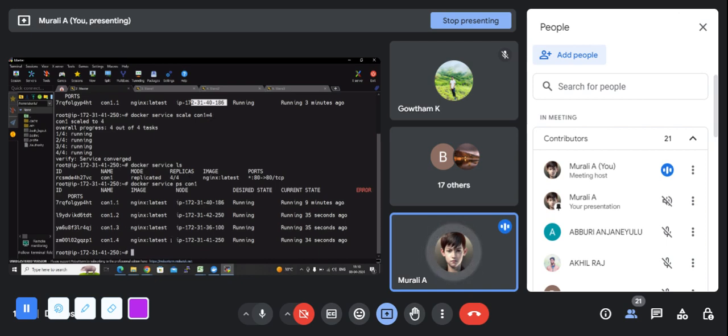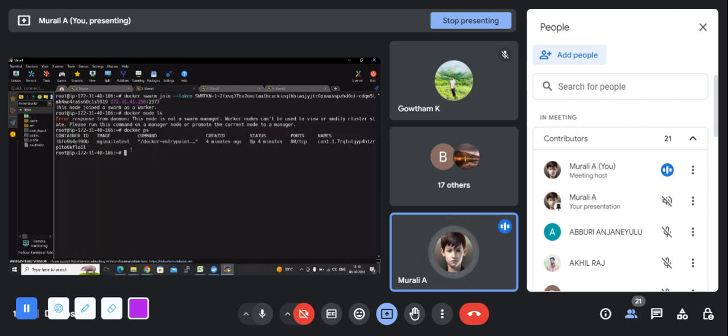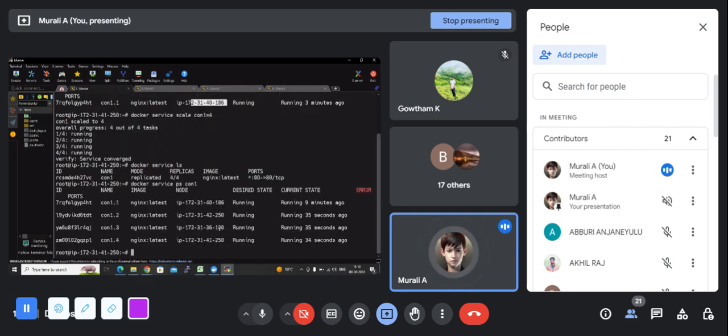So the total of four containers is running, and here you can see, as I said, based on the availability, it will automatically assign the containers. Here we have already assigned the first container. Now 250 and 100 and 250. See here.